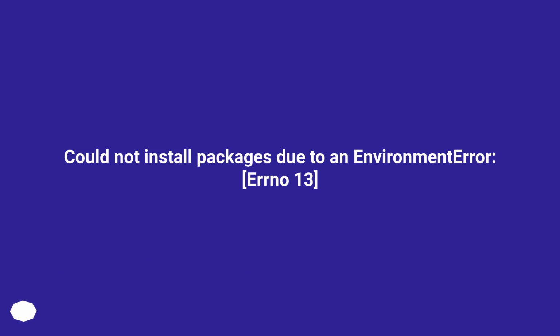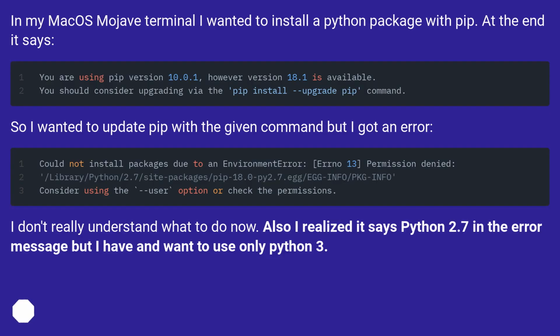Could not install packages due to an environment error, Errno 13. In my macOS Mojave terminal, I wanted to install a Python package with pip. At the end it says, so I wanted to update pip with the given command, but I got an error. I don't really understand what to do now.